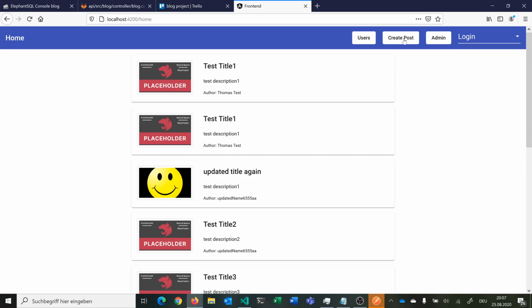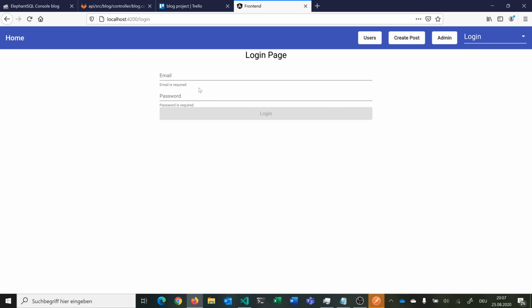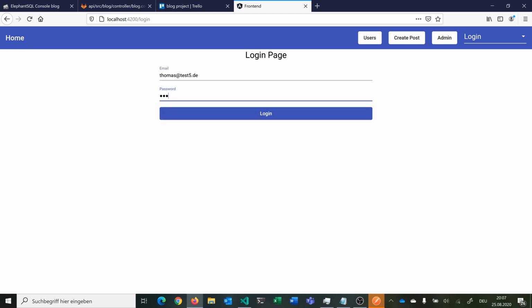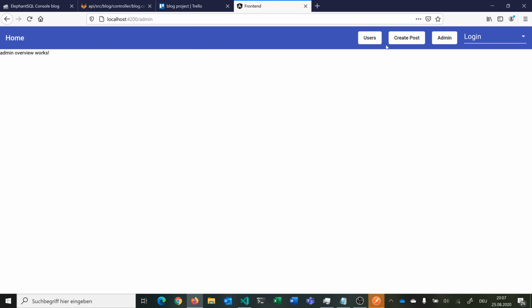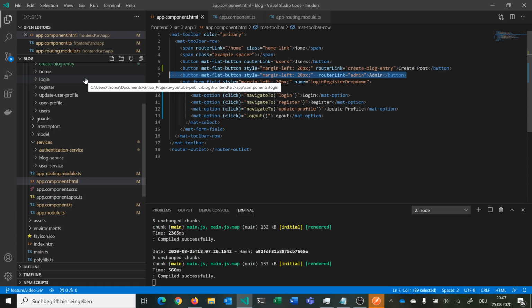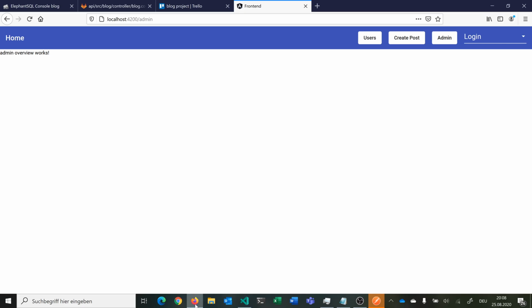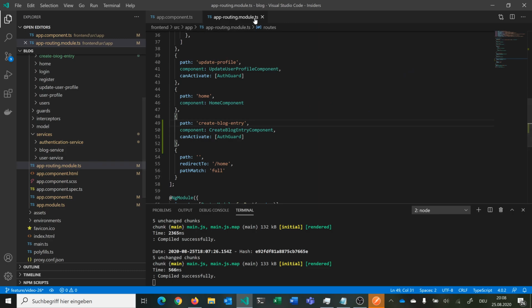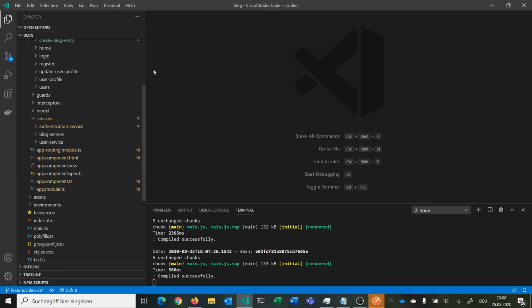And now we can check. We have here create post, and you see, as I'm not logged in, the guard works and throws me to the login. And so if I log in now, you see I'm now logged in, and now I can go to the create block entry component. So the guard is working. Also, if we want, we can remove the admin button, since the admin component has no function till now, so there's nothing here. So we can just remove this, or let it be there, whatever, it doesn't disturb us. So we can now close all these files here where we are.